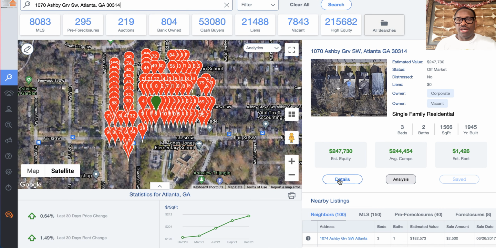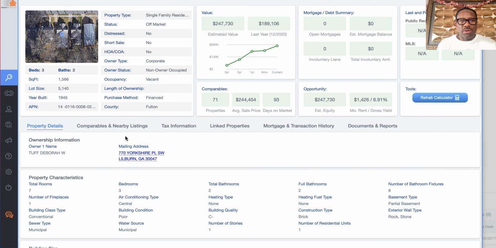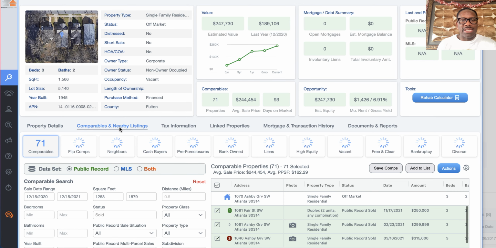And we hit details right here. You're going to hit details. The individual's name is going to come up. So that matches the name that my superstar sent to me. And there's the mailing address for the individual, which is totally different. So we see it's an absentee owner address. And then we hit comparable nearby listings.